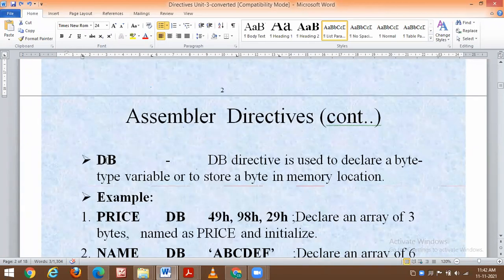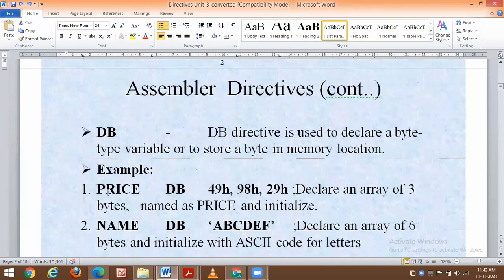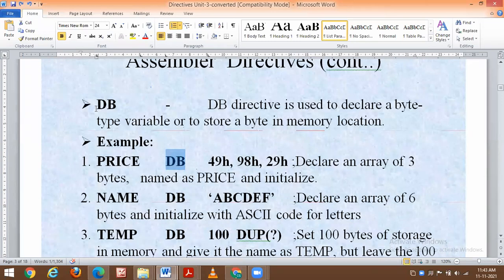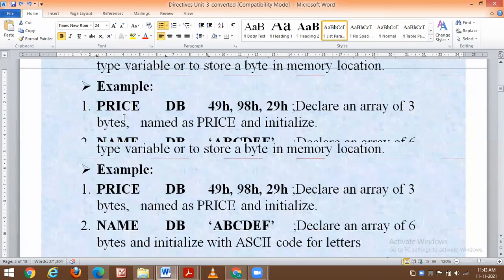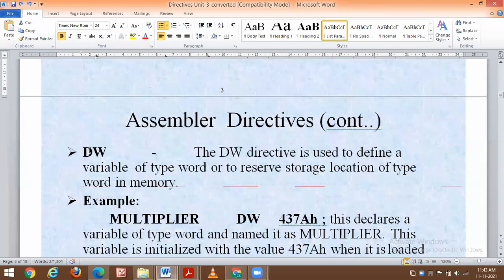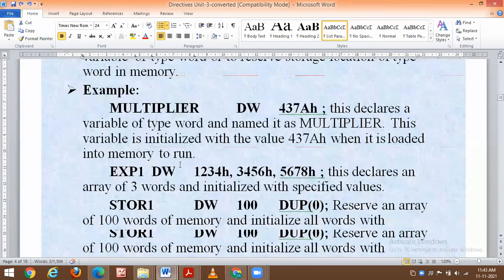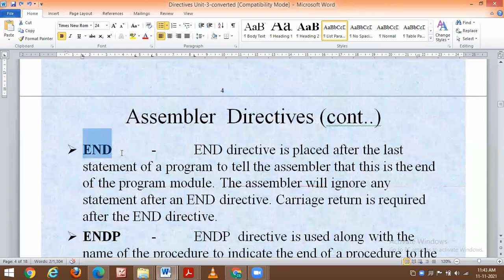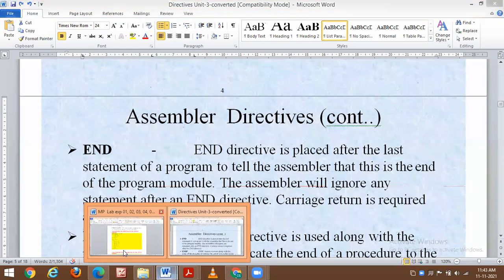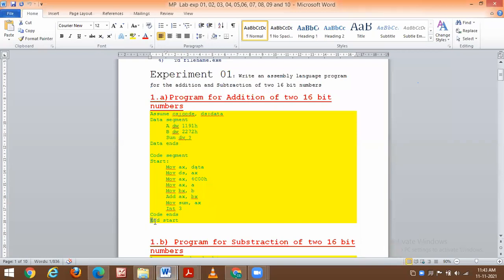Next is DB, which is for define byte. How do we define a byte? If I have to declare a price value, at that time we use the DB directive. In C and C++ you say variables; here you say directives. These different naming conventions you have to use with define byte, and the same for DW, define word. END is also used in the program. I'll show you that. The END directive we have to use at the last.